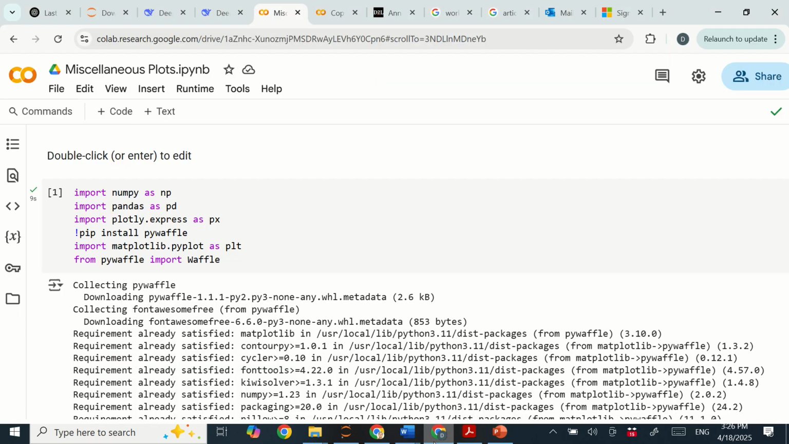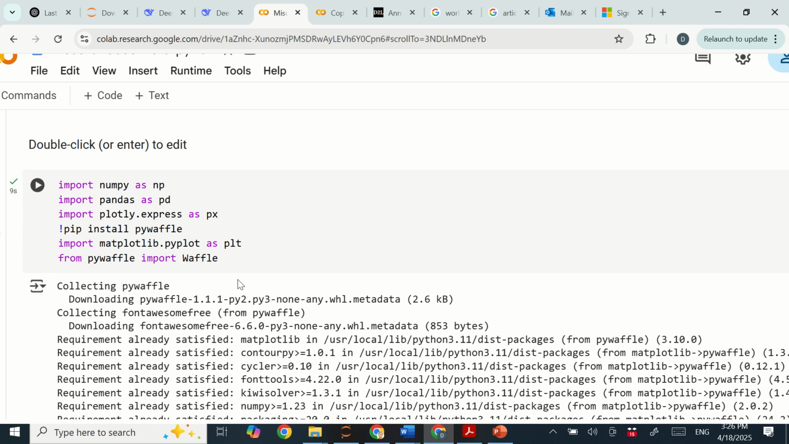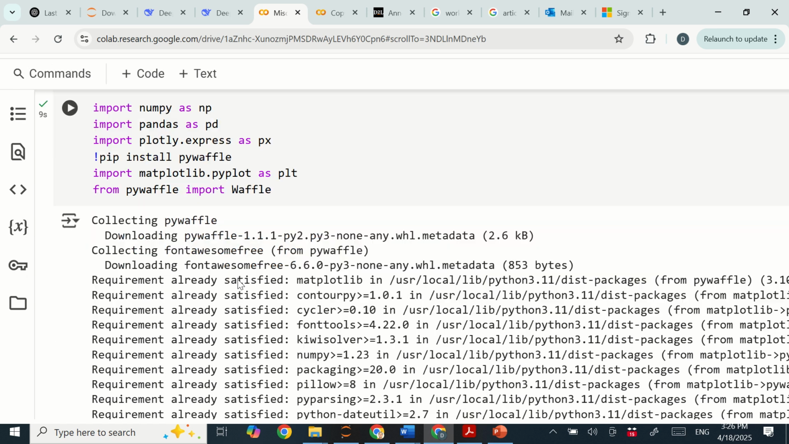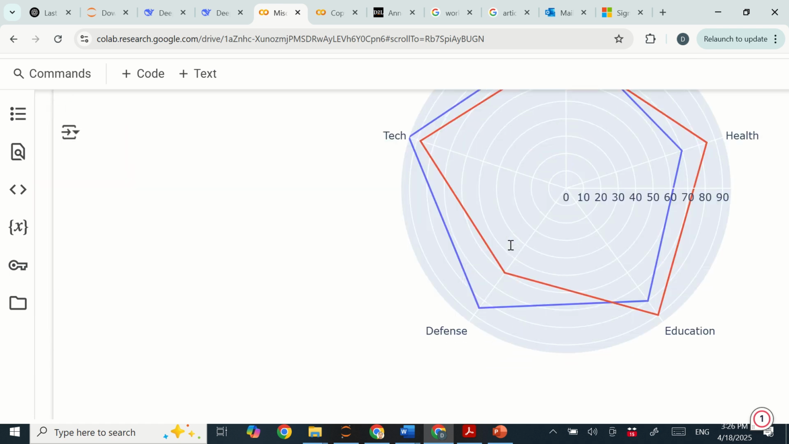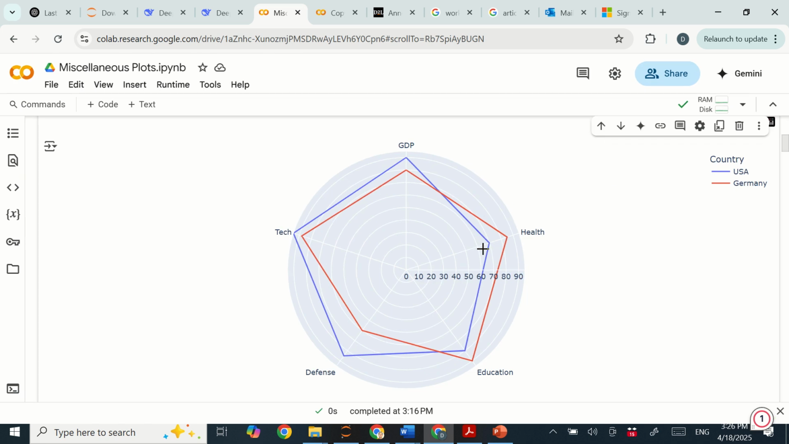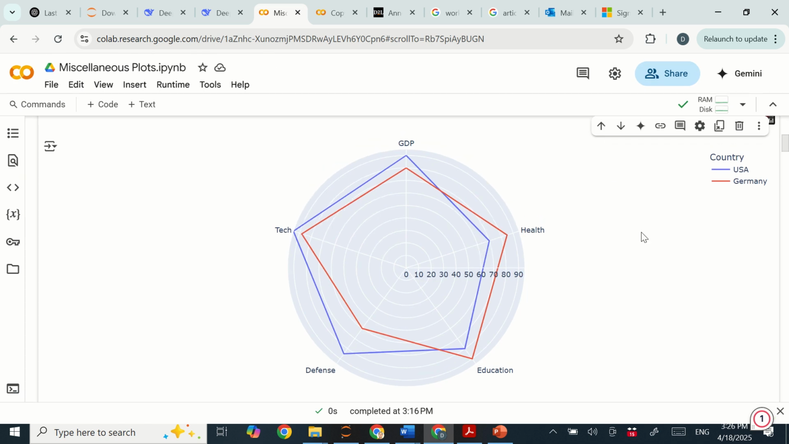Let's go to Colab. There is a notebook. In the notebook, we will check two examples. The first one is simple. We're going to compare two countries, USA and Germany. There are five metrics here, or dimensions: GDP, health, education, defense, and tech. So using a spider plot or radar plot, we can compare their performance.